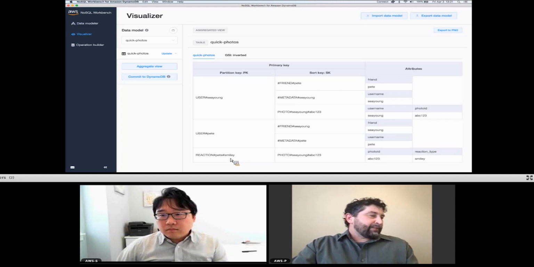And then we also have reactions. So in this case, we've decided to use a partition key that says this is a reaction. We use a prefix to help us maintain uniqueness there. The user who reacted is Pete, and the type of reaction was a smiley. And so then we can say that the reaction is related to this particular photo.